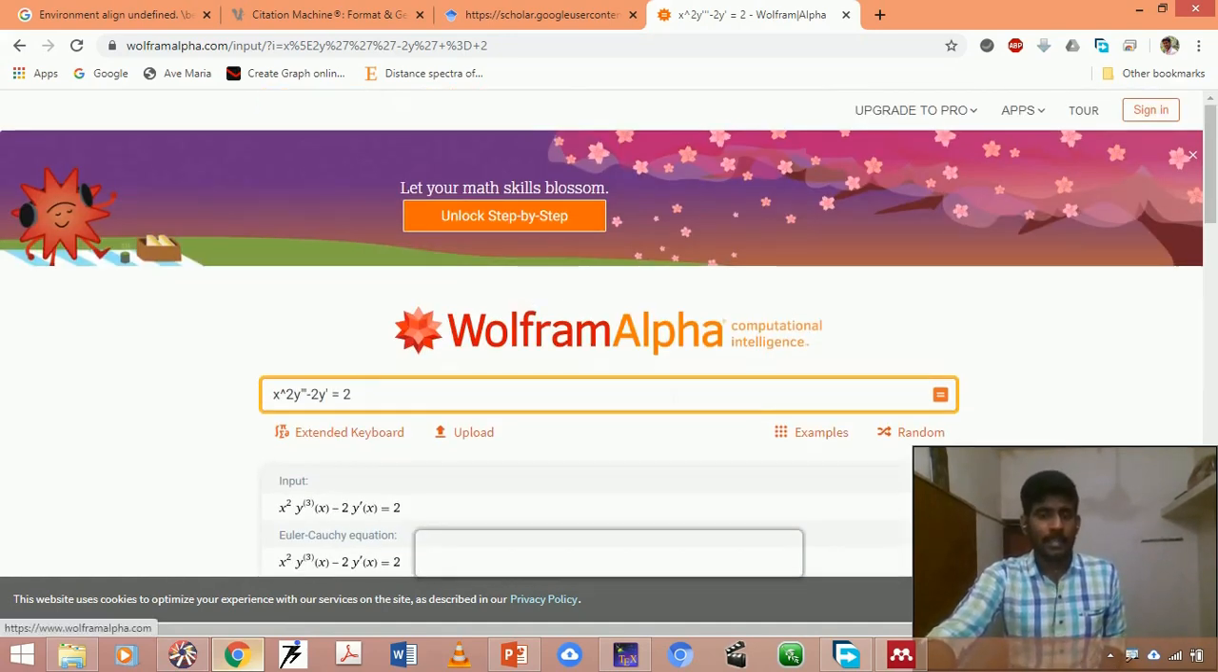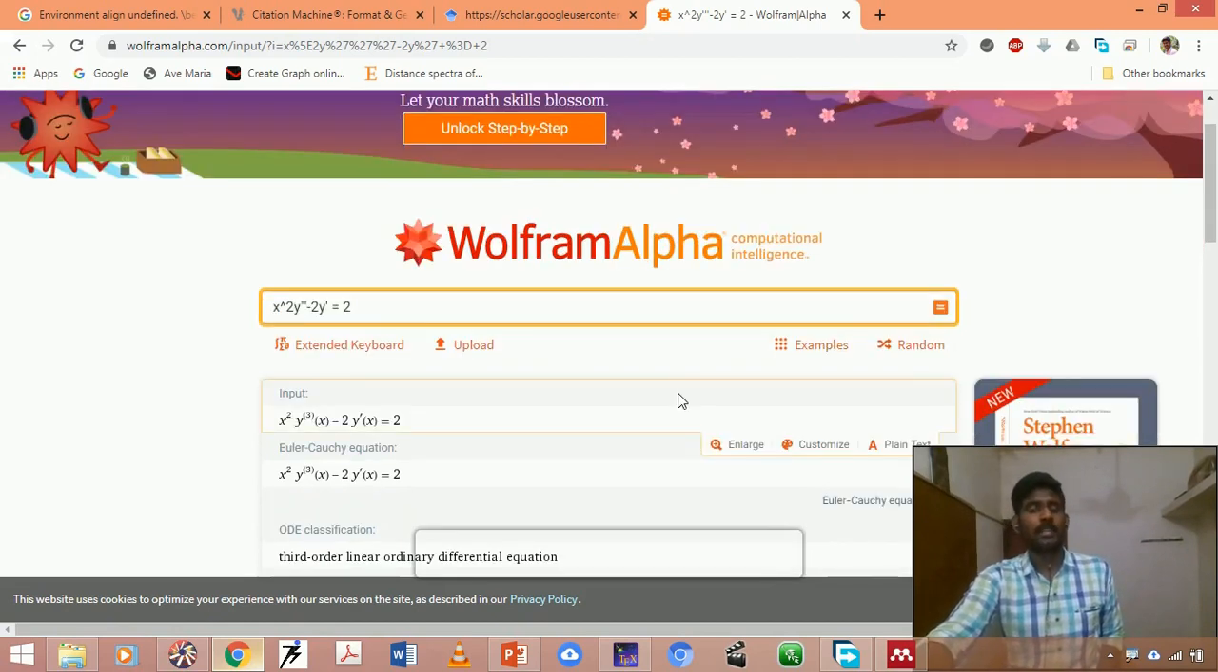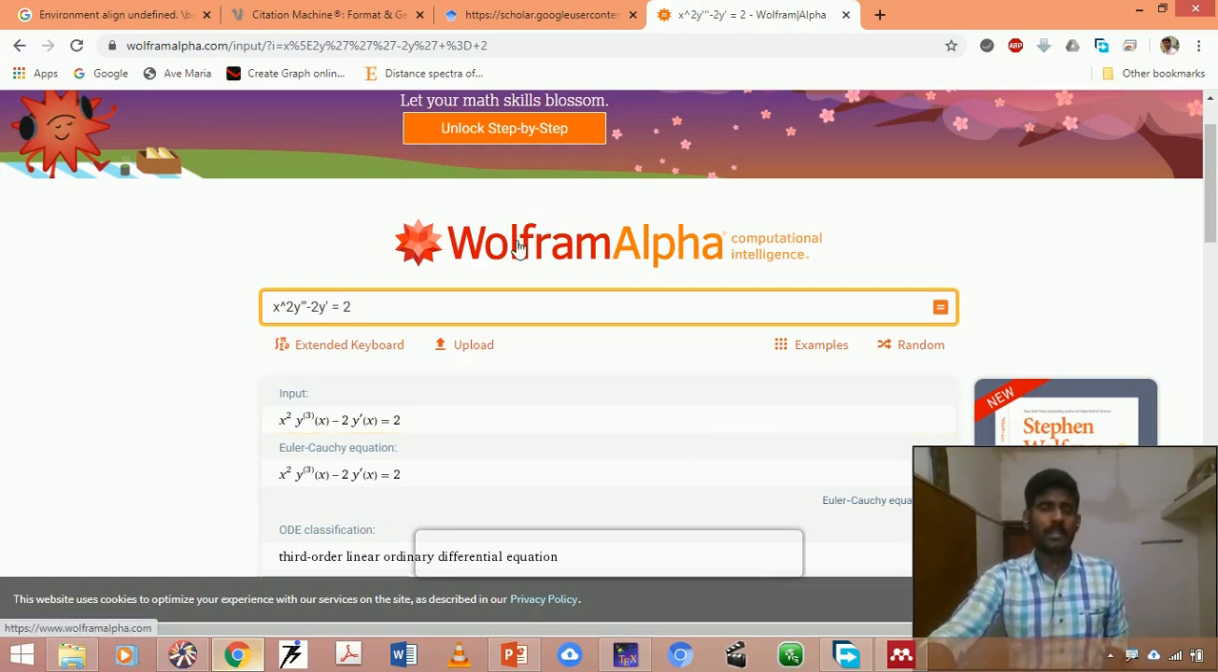This is highly computational intelligence software. Because it is associated with Mathematica, for whatever problems you want to know the answer to, without installing Mathematica software, you can even try it online itself. So kindly note down this software. This computational tool will be highly helpful to you.